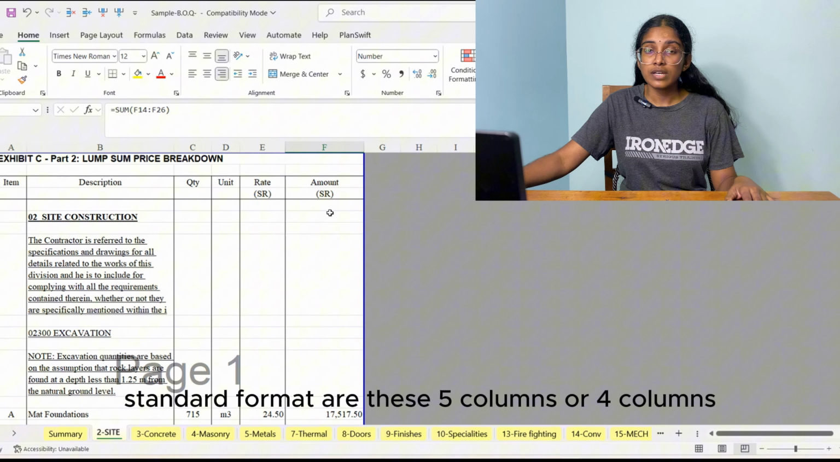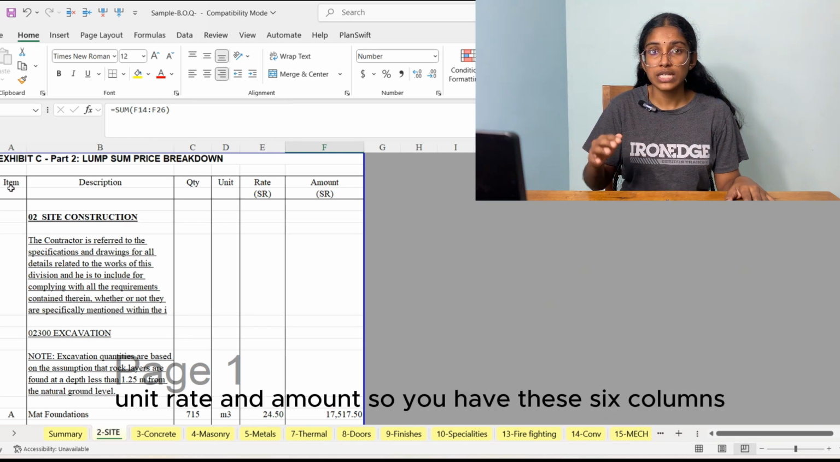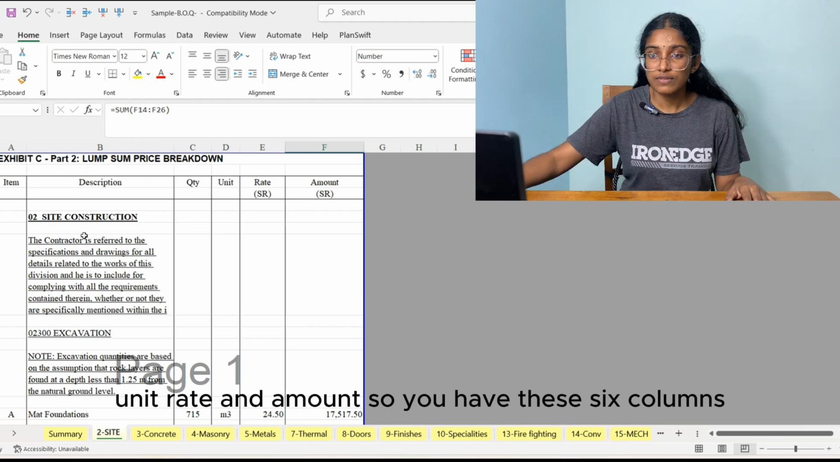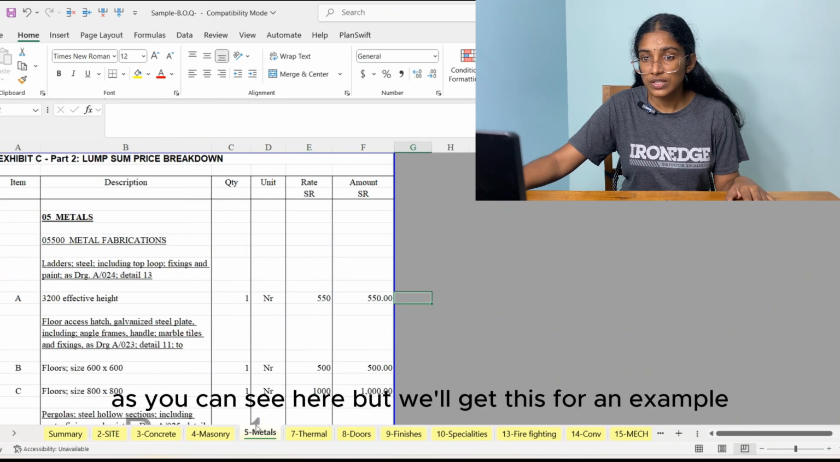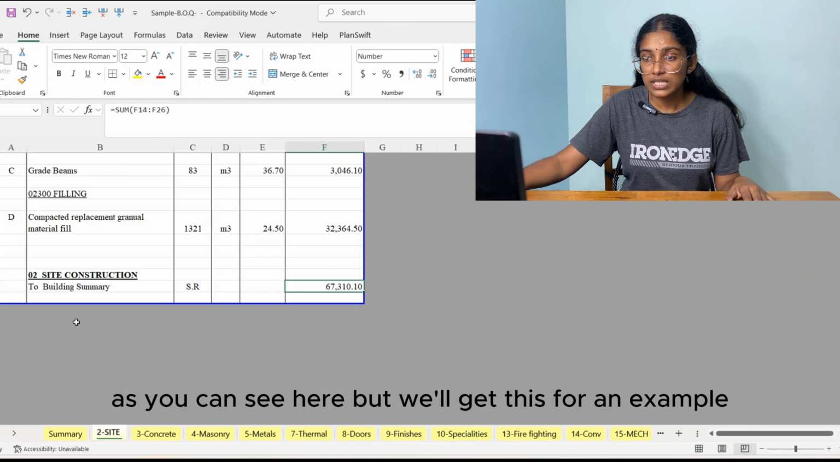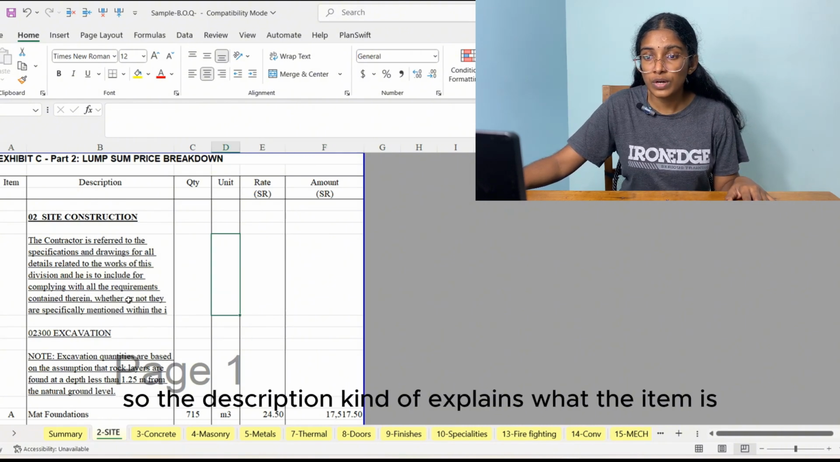So a BOQ's standard format is these 5 or 6 columns. They are item, description, quantity, unit, rate, and amount. So you have these 6 columns. They are going to be following through to each section, as you can see here, but we'll take this for an example. So the description kind of explains what the item is.